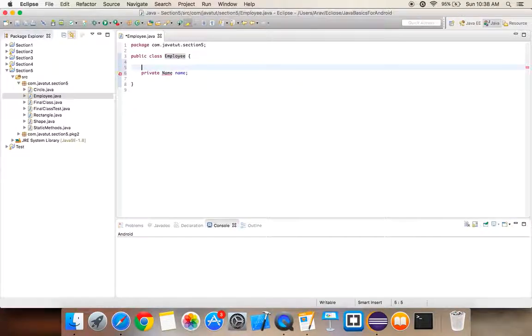Let's go ahead and start typing private class Name. And inside that, as you can see, as soon as we created it, the error went away because now Java knows what Name we are talking about. Now inside this, you can say private String firstName, private String middleName, and then private String lastName.